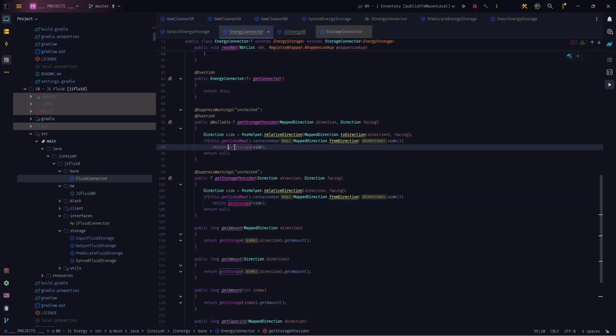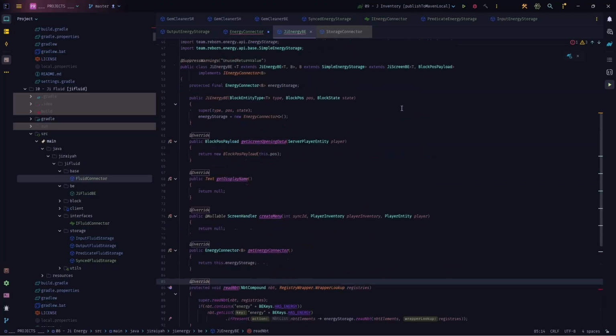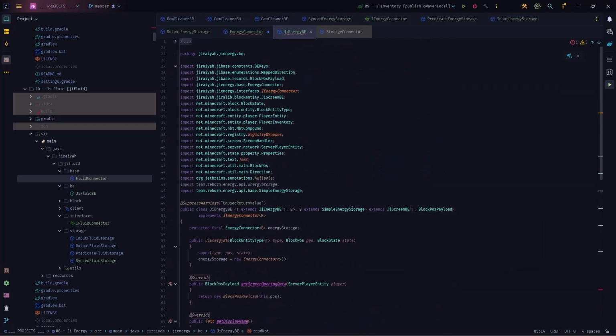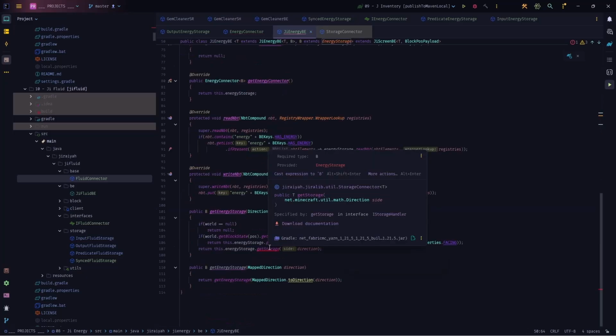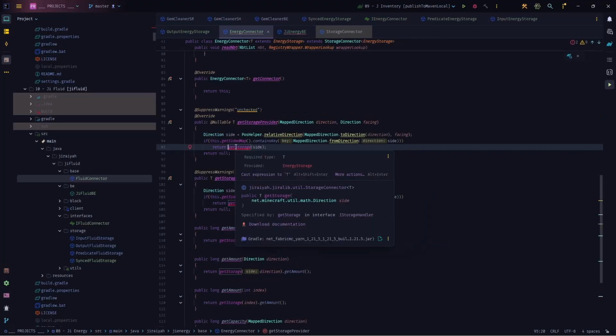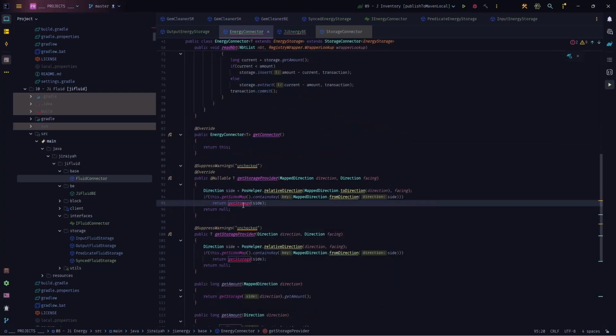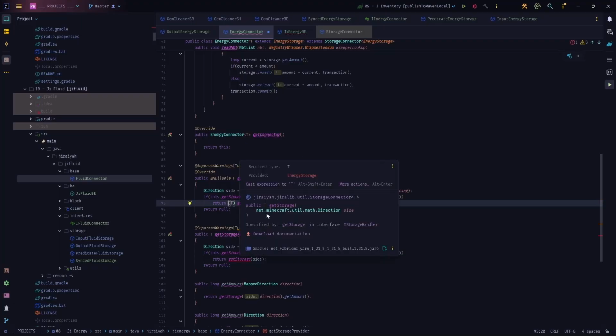Now it's not working again. Let me see. It says required B. Now B is extending simple energy storage. It should extend energy storage, provided energy storage, but we want B. And this guy is saying that provided energy storage, but we want T. So, okay, we need to do this typecast here. We need to do this typecast here. And yes, they are unchecked, I know. Come on, there we go.